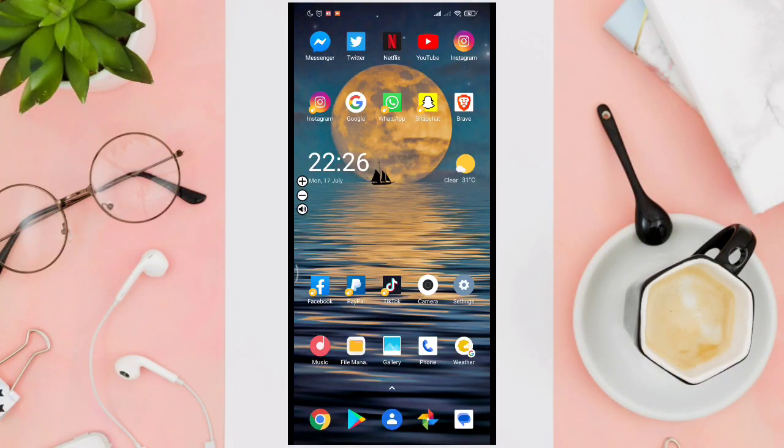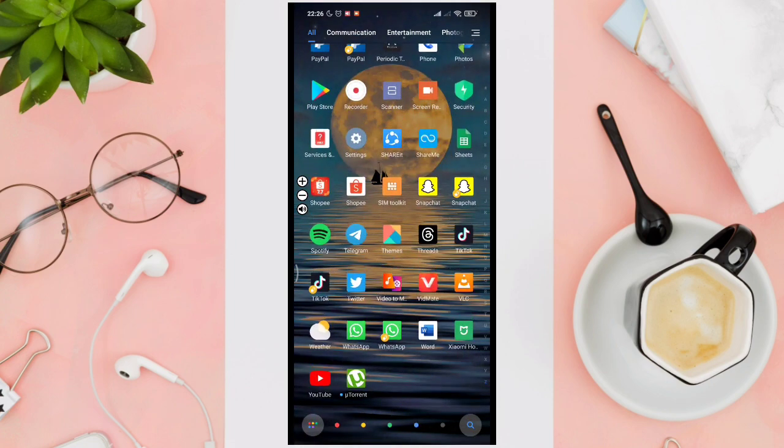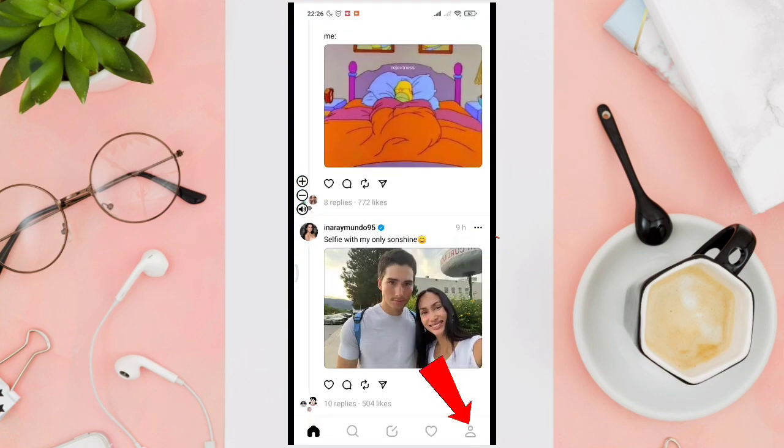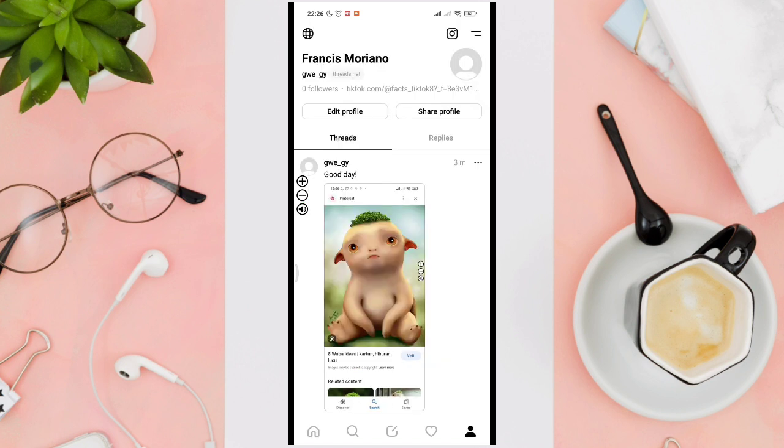So in this video tutorial, I am going to show you how to unfollow everyone on Threads. Okay, so the first thing that you need to do is just to open your Threads application on your device and then click on your profile at the bottom right corner of your screen.